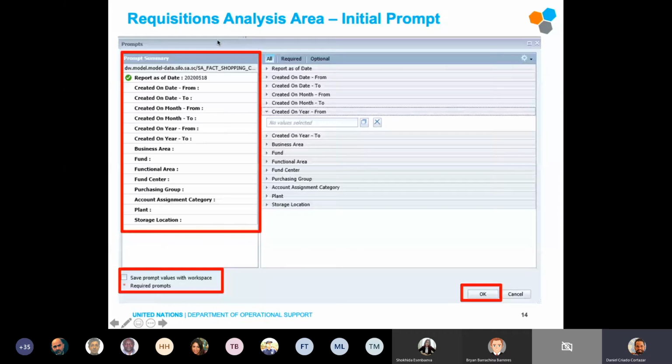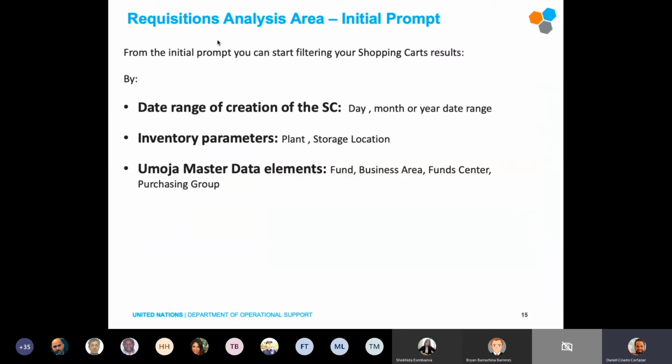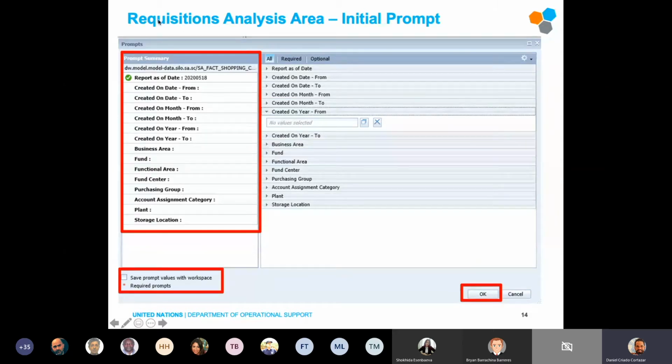Because in the initial prompt, the initial stage of the reporting in BI, basically in the requisitions part in the shopping cart area, you basically are going to play with the date range of creations of shopping carts. You may include a range of dates of months or a year. There you have some inventory parameters like a plant or storage location, for example, and some other master data elements like fund, business area, fund center, and purchasing group, right? All are over here, right? Even account assignment category. And from here, you get your reporting.